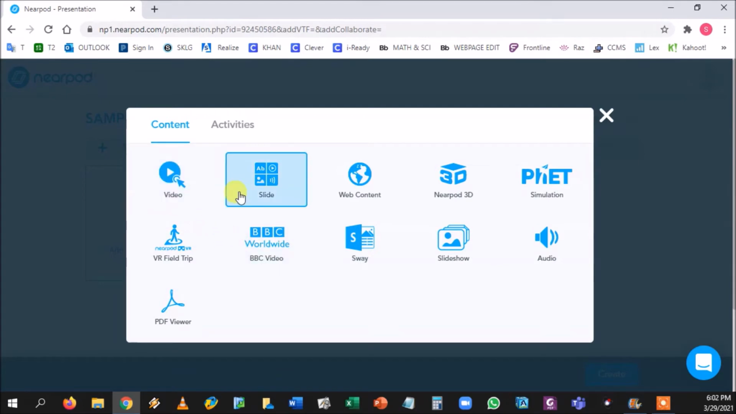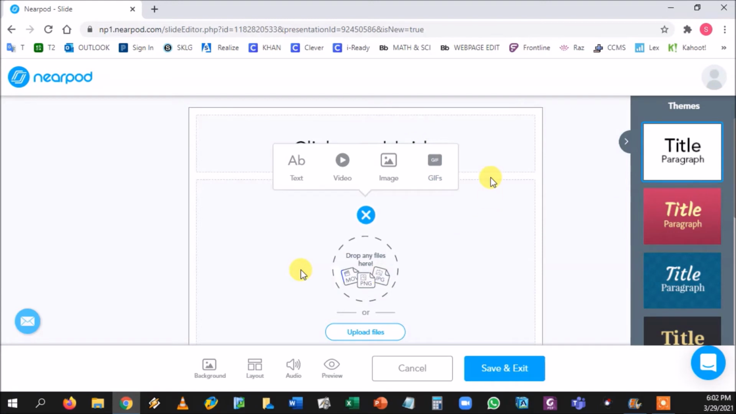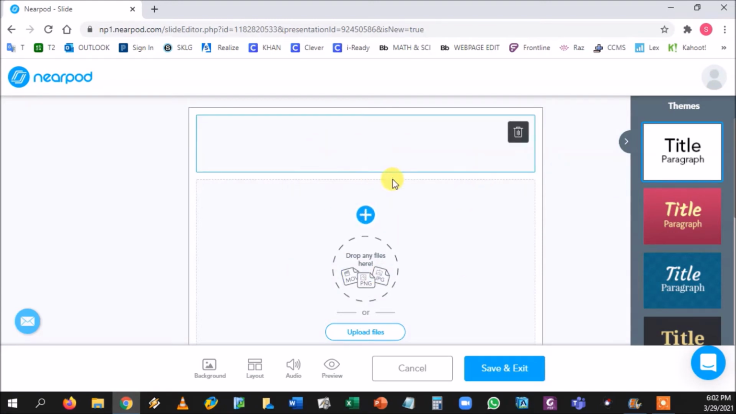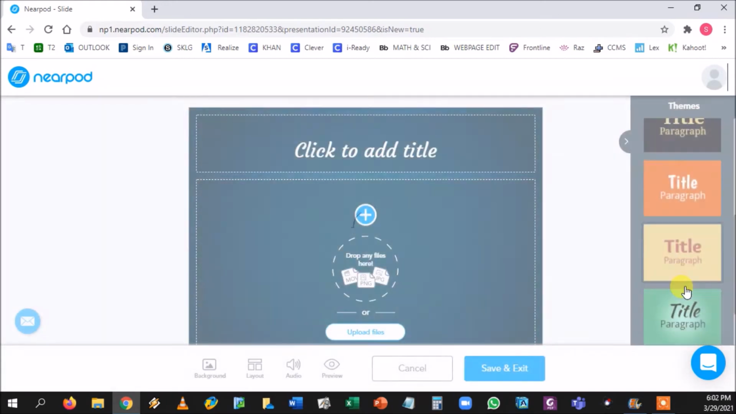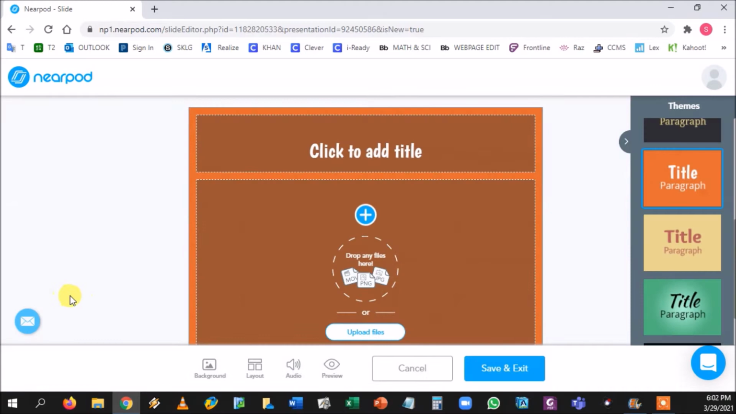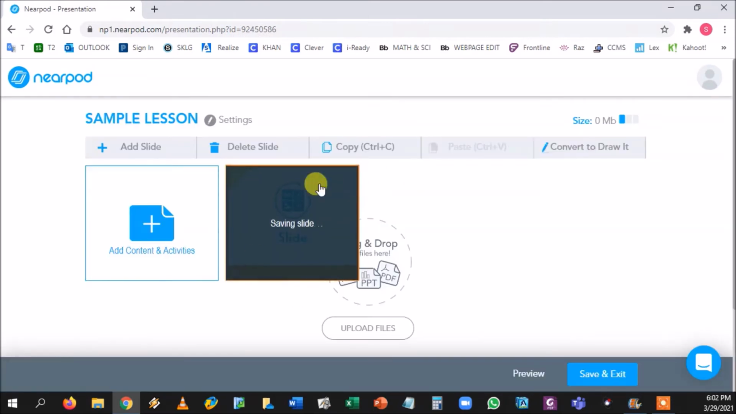So I'm just gonna pick slide. And here it kind of looks like Google Slides, where I can add video, text, image, anything I want to give to the students. And you can give it a certain color, a certain theme, whatever you like. Once you're done, you hit save and exit. And it creates that slide.